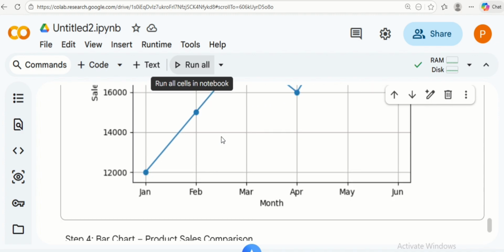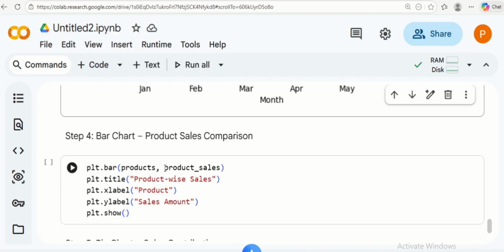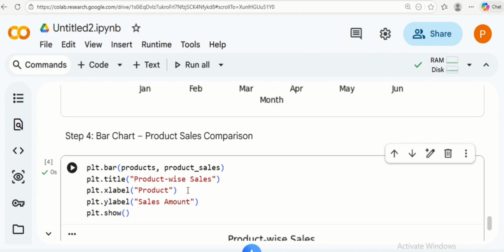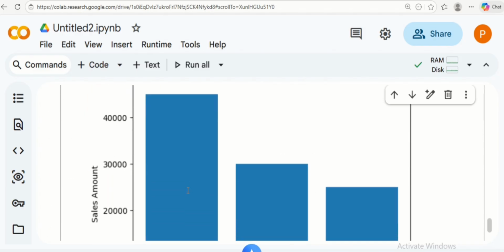Next step is going to be the bar chart for product sales comparison. Bar charts are perfect for comparison. Here we immediately know which product is performing better than the others. So here we are using products as one data and product sales as another data. For both the axes we have products and product sales picked. The title we are assigning is product wise sales, and this is the obtained bar chart.